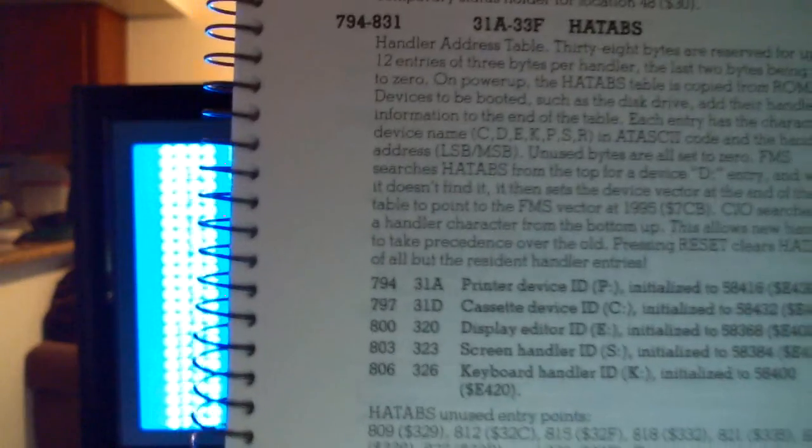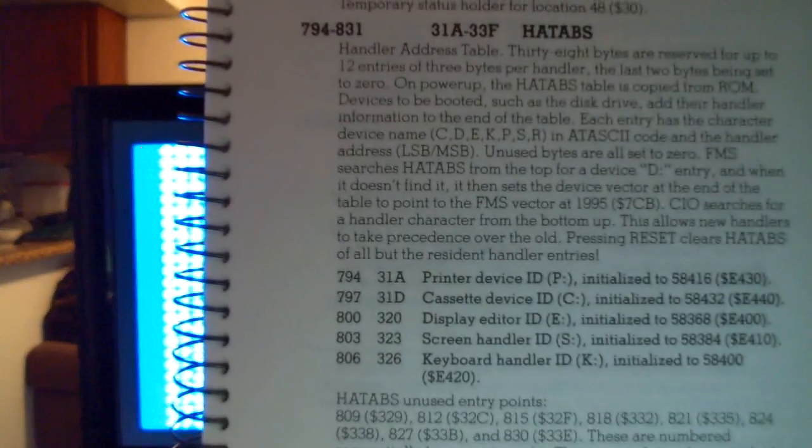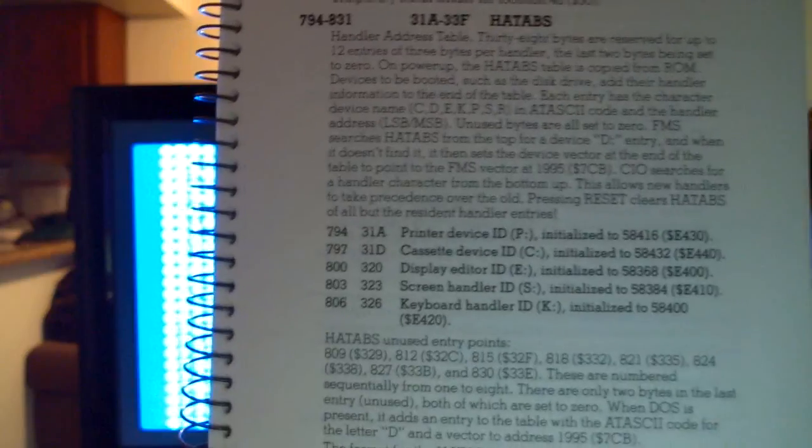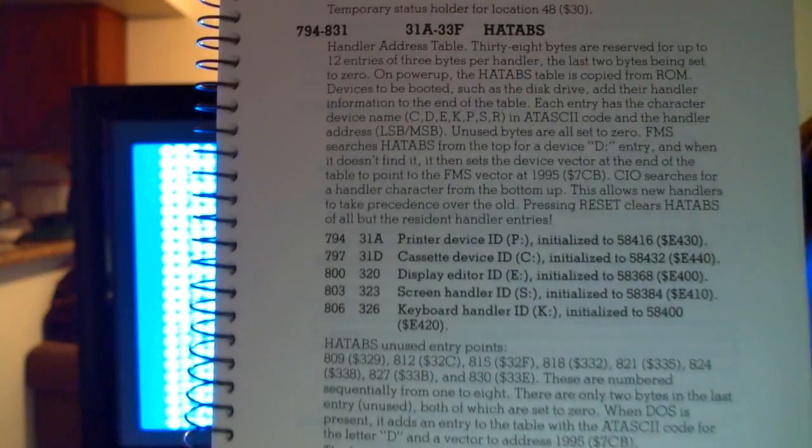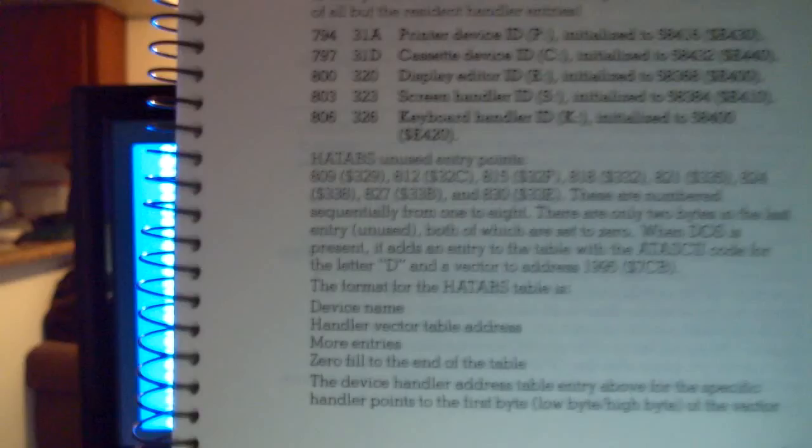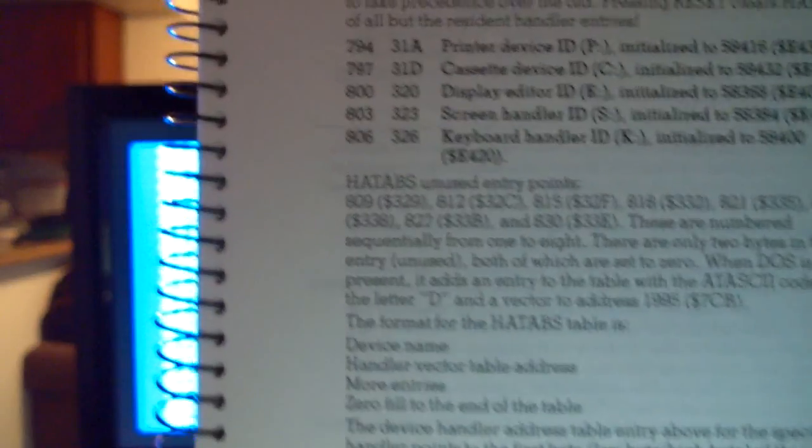I'm trying to see if there's any other information, because the location we're looking for here is 812. Let's see if it says anything down here. 803, screen handler. So down here it's basically known as a handler, and there's one for the screen handler. Ours is right in between, let's see, keyboard handler. Might be on the next page. I don't see it on this one. Let me look at this a little closer.